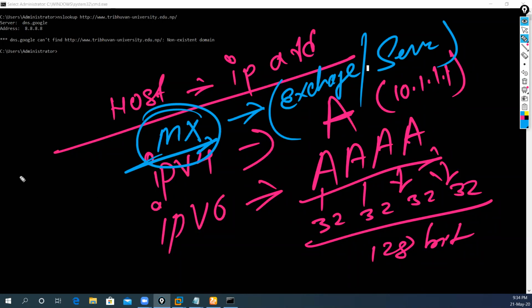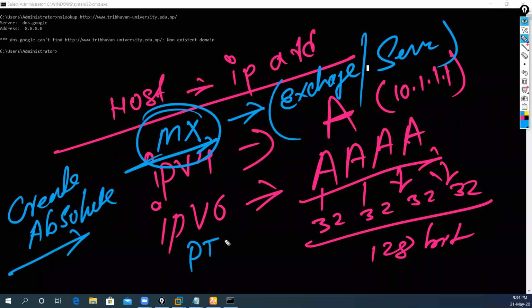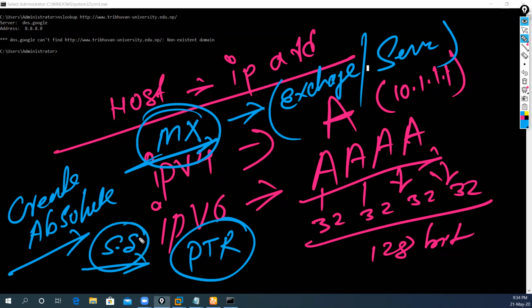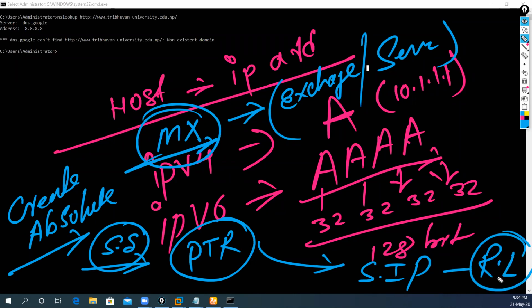If you want to create the absolute path, absolute path means complete path, then you have to give the PTR. PTR means you are going to point a specific server to a specific IP address. If you want to point your specific server with the specific IP address to the reverse lookup zone, then you have to give the PTR. PTR is pointer. You point your server name with the specific IP address in the reverse lookup zone.